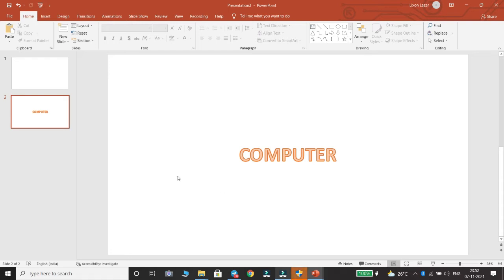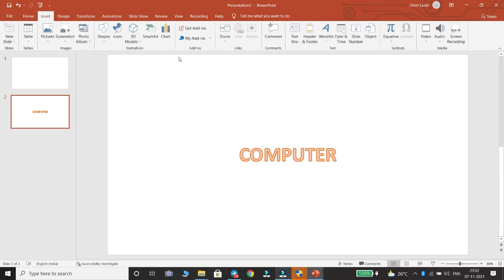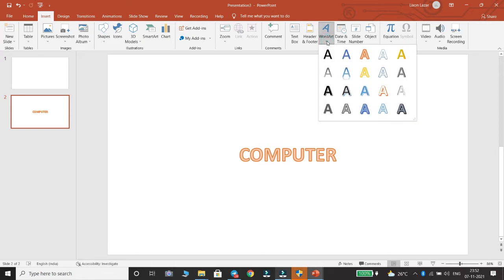So what are the steps? You have to click on Insert tab. Then in text group, click on word art command. A drop down menu with different word art styles will appear. From the styles, you can select the desired style.